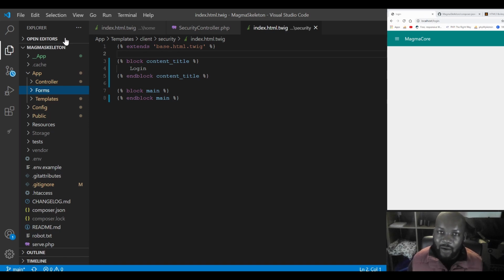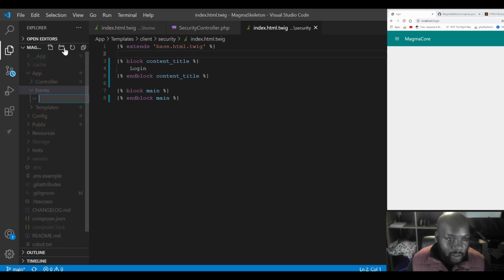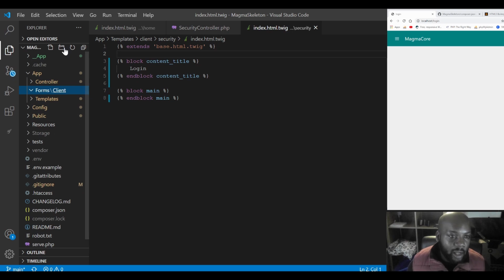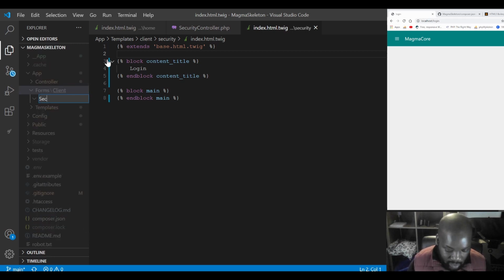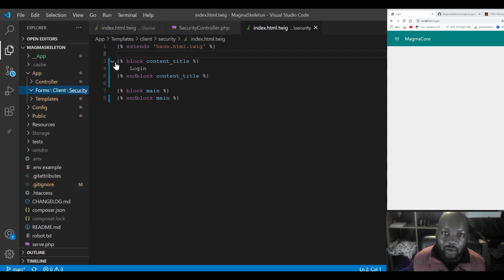And the clients directory is going to contain all the forms that are going to be on the front end, and the admin is going to contain all the forms that are going to be in the back end, just to create a deep level of organization. So we're going to be in client, and we're in our security controller, so we're going to create a security directory within our client directory. So it's going to be security, and that's where we're going to be creating our login form.